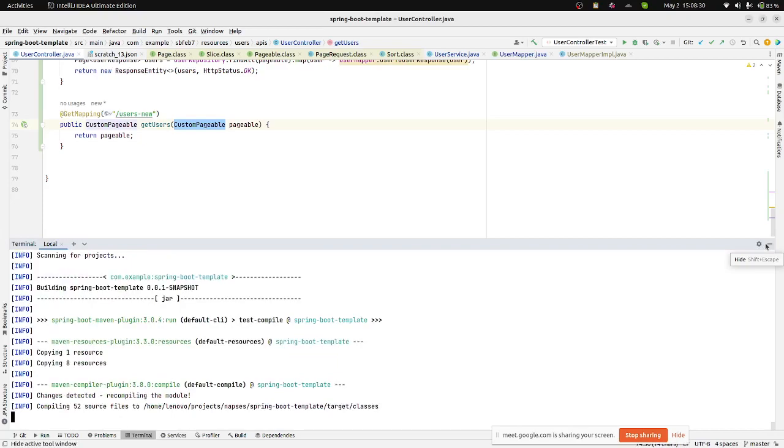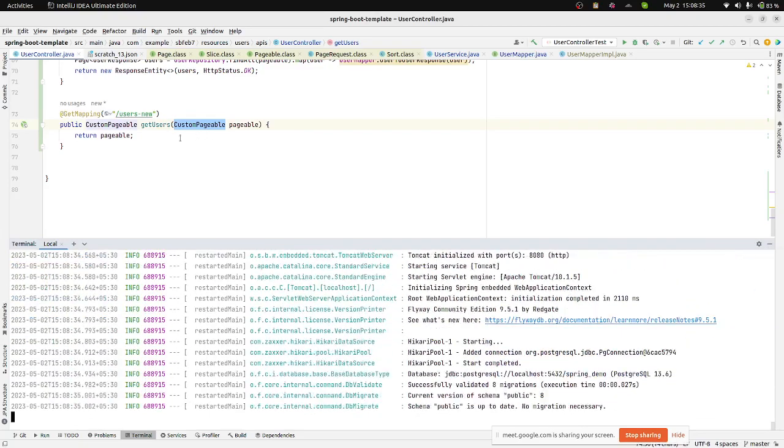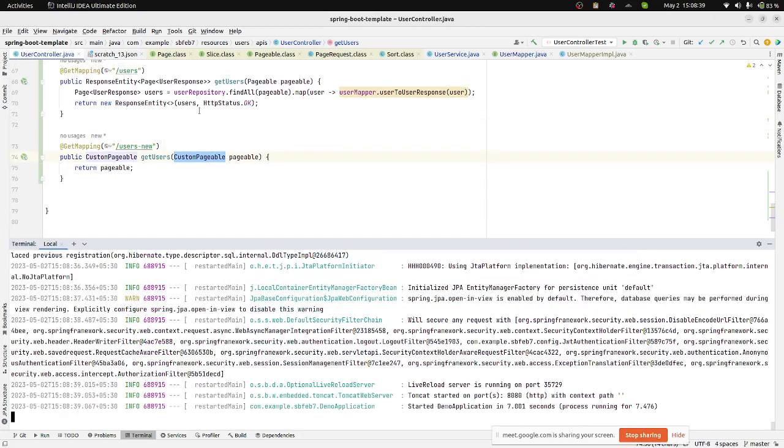Is it necessary to pass the HTTP status, or is it optional? It is optional. If you don't pass it, by default it will send OK. I think you don't need to. Okay.